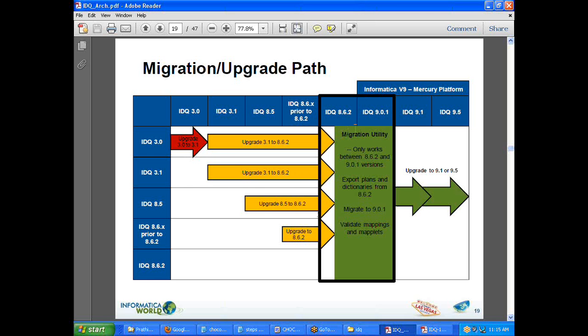Now if we want to get into the latest or 9.x architecture, then we need to use the migration utility, which we call CRS. That is a migration utility that we need to use. Using that, we can migrate from 8.6.2 to 9.0.1. While doing that, we need to export plans and dictionaries. Now we know what a plan is, what a dictionary is. This is in file system, this is embedded. All the connection details or request information will be embedded for each plan, which we discussed. And then export and put it in one XML file.